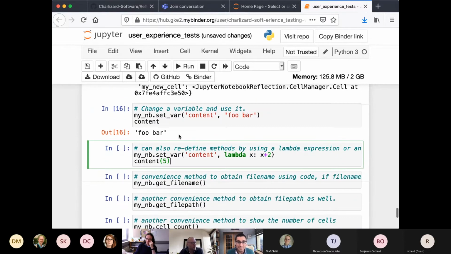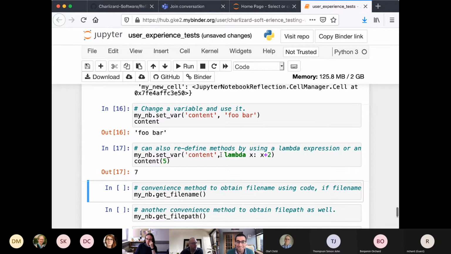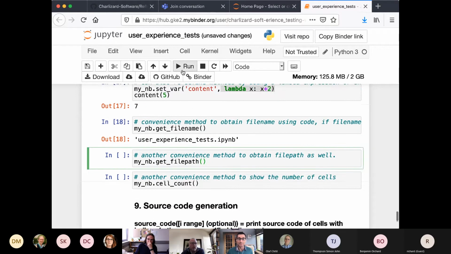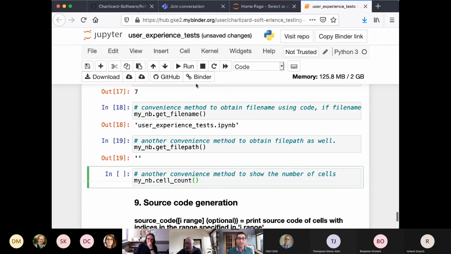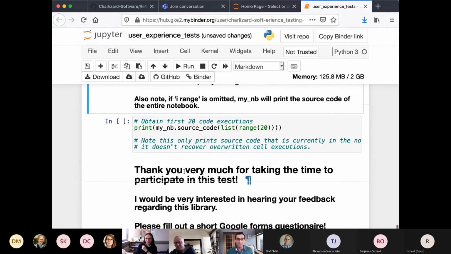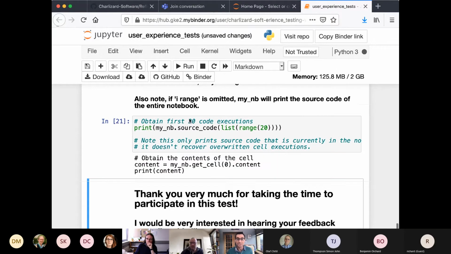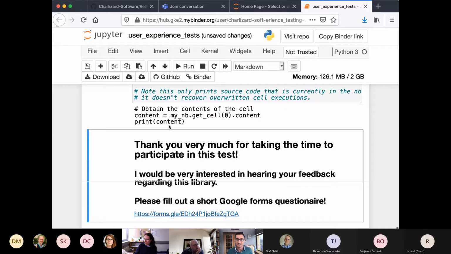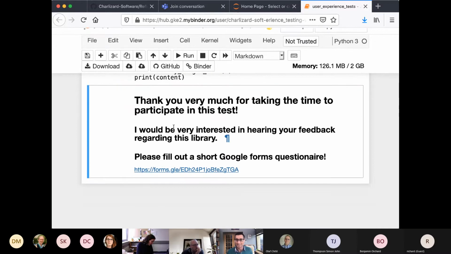And it can be something else as well. So here it becomes a lambda, and we've evaluated it with an argument and so on. And we can get the file name, and we can get the file path, and so on. And we can see how many cells there are in our notebook. Great. And we can get hold of the source code and perhaps change the source code of the notebook. And that's it, I think. Good.